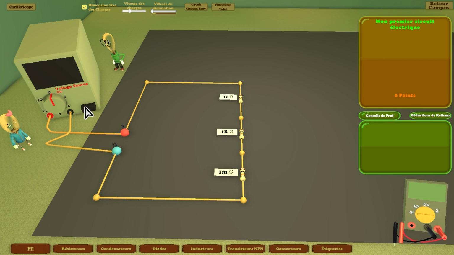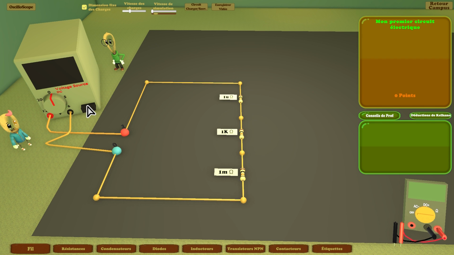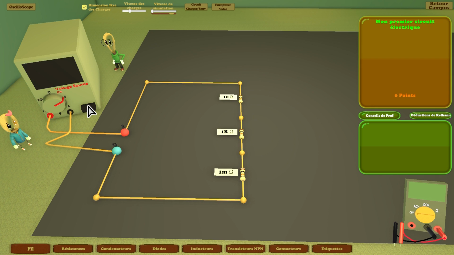If we start the power supply with 0 volt, charges appear but nothing moves. Of course, it is 0 volt. But if we start with 5 volt, we see that the charges are now moving. See you soon on the wire.